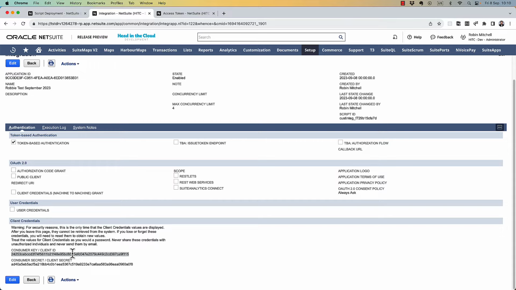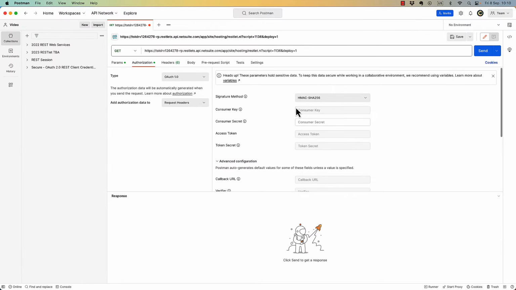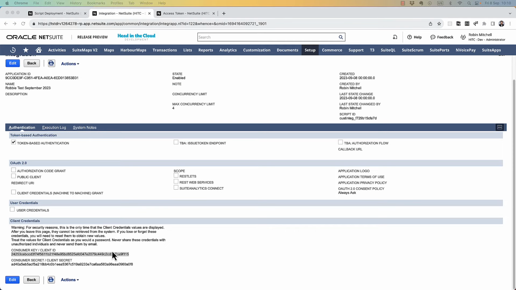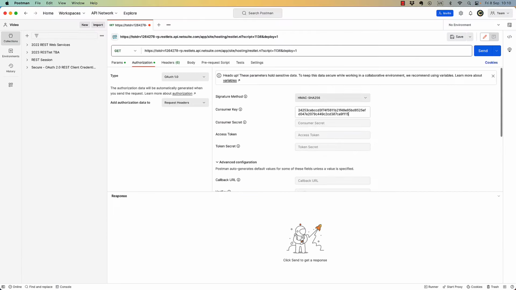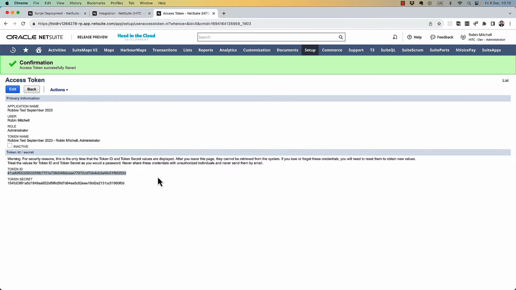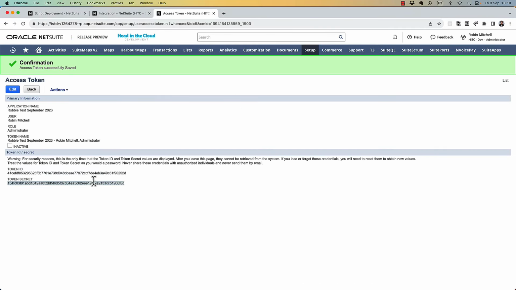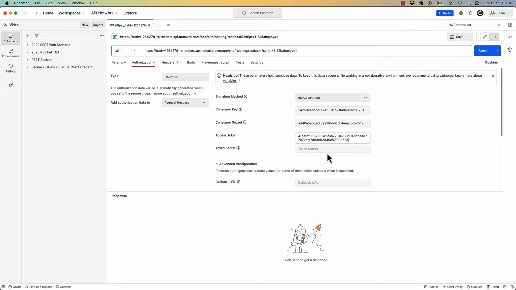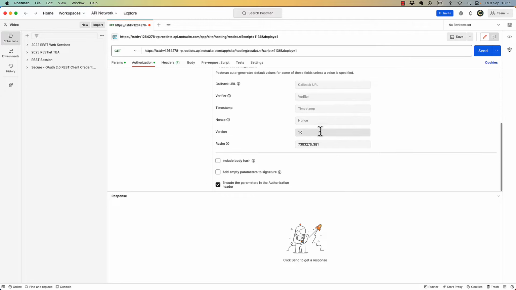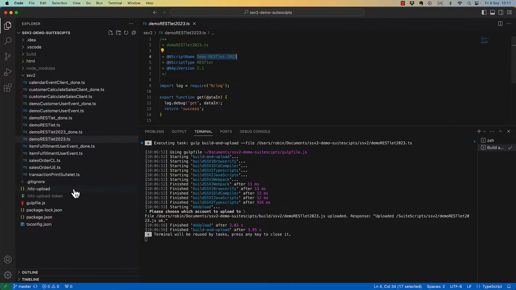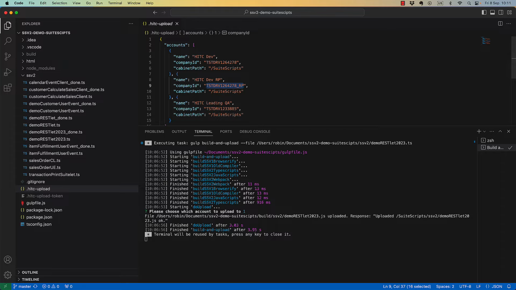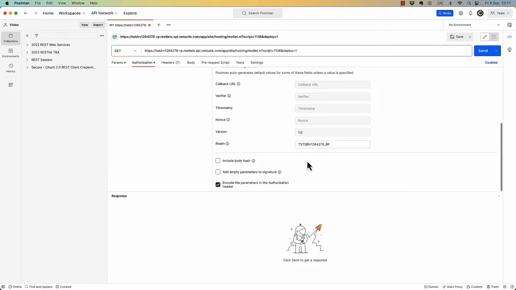Now we need to fill in these 4 fields from the integration and token we just created. So on my integration, I'll copy the consumer key into that field, and the consumer secret into this field, and the access token ID into this field, and the token secret into this field. Finally, if you scroll all the way down, we need to set the account ID into this field. So I'm going to copy that from VS Code. Okay, now I'm going to save this request.